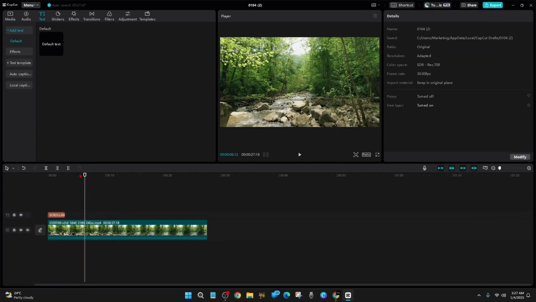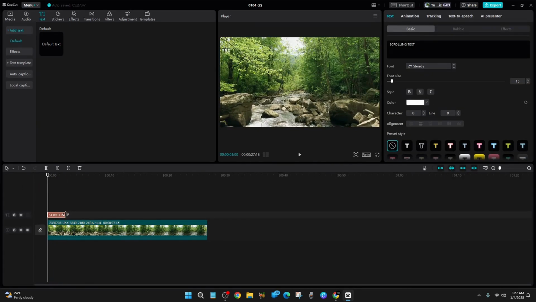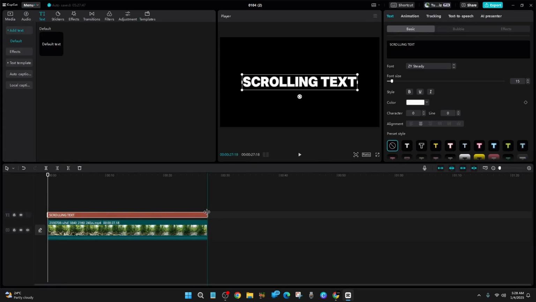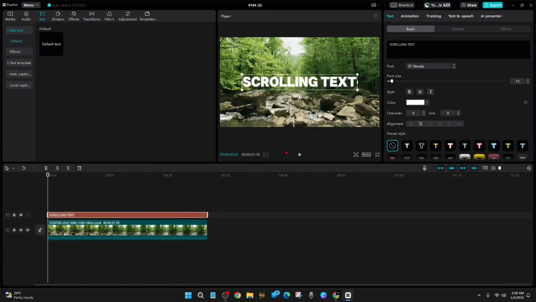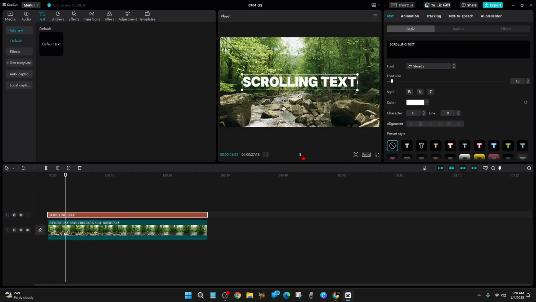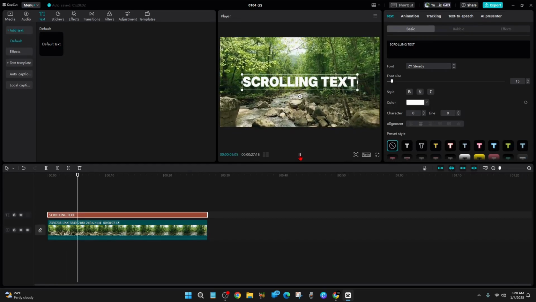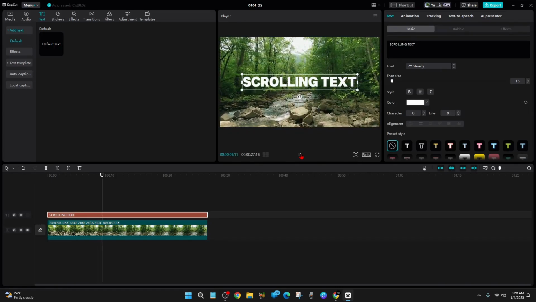And now, depending how long you want your scrolling text to be, so if I want this to scroll the whole duration of the clip, I'm going to drag it so it meets the end of the film clip here. So if I press play, you can see it's currently stationary. So in order to make this scrolling, we can do left to right or right to left, or whichever way you want to do it.